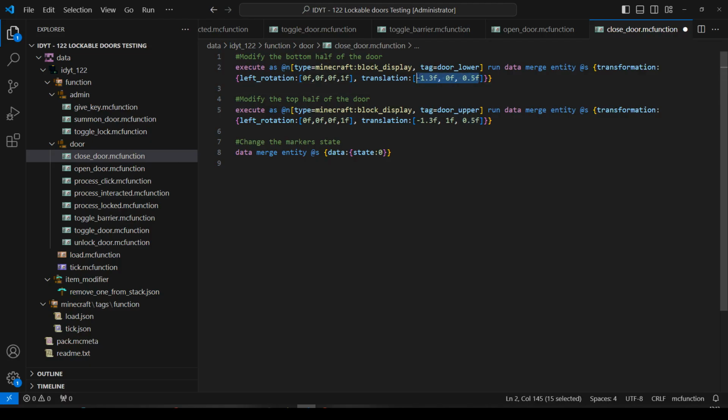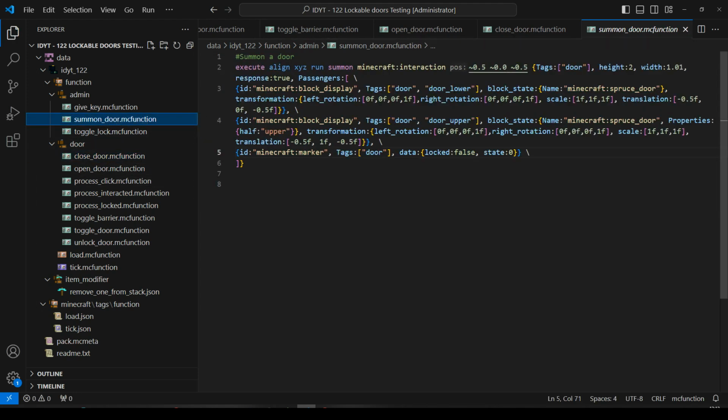So let's copy all of that. Oh, they're different, aren't they? We can't do both of these at the same time. So originally it was minus 0.f. I think that's it actually, wasn't it? We could go and have a look. Summon door. In fact, this would have been quicker to come over here and just grab them and copy them. Looks right. Let's copy the one for the upper door.